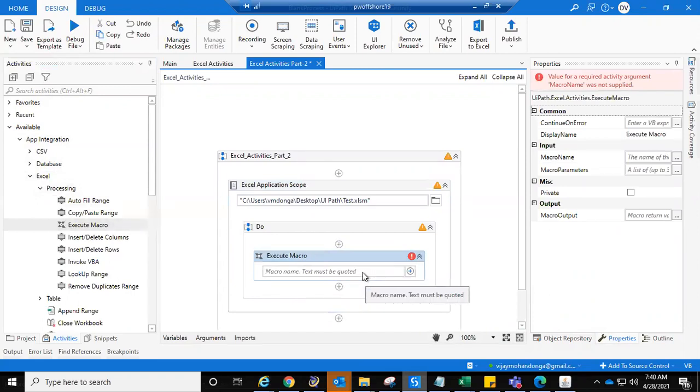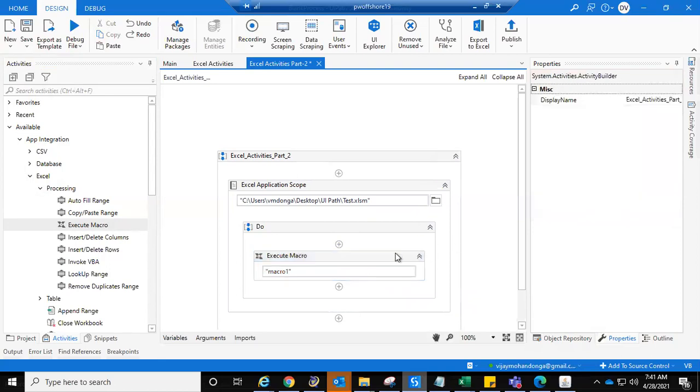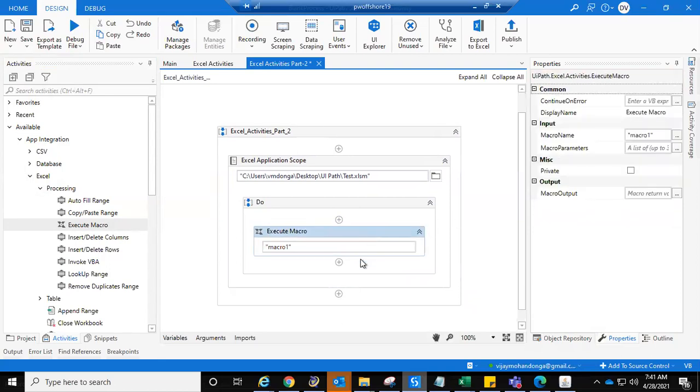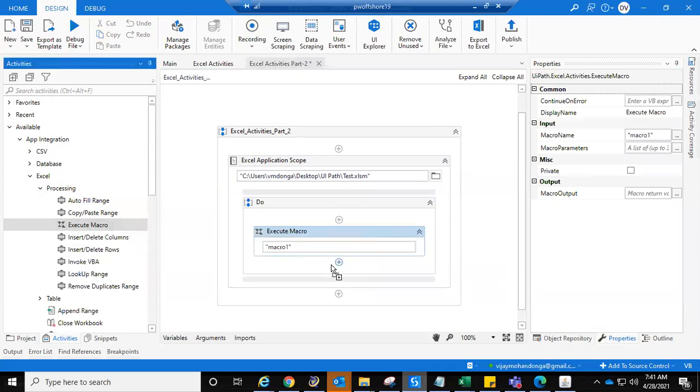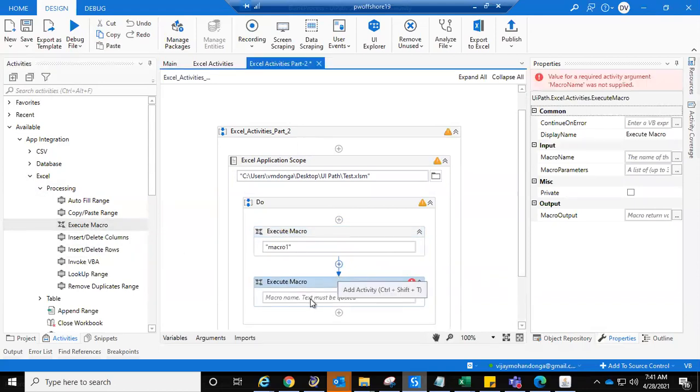So here you have to give the macro name. So in between double quotes, give macro 1. So which is without parameters. Okay. So next, drag and drop one more execute macro. And in that, you have to give macro 2. So for this one, we were passing the parameter. Okay.